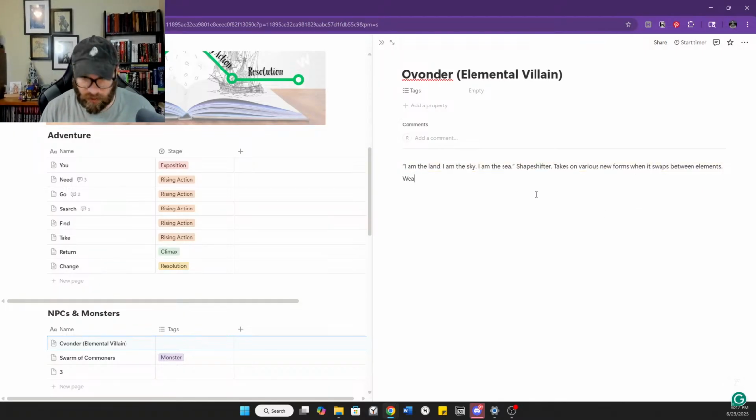As we're rounding him out, weakness: those who know Ovander's true name have some power over him.